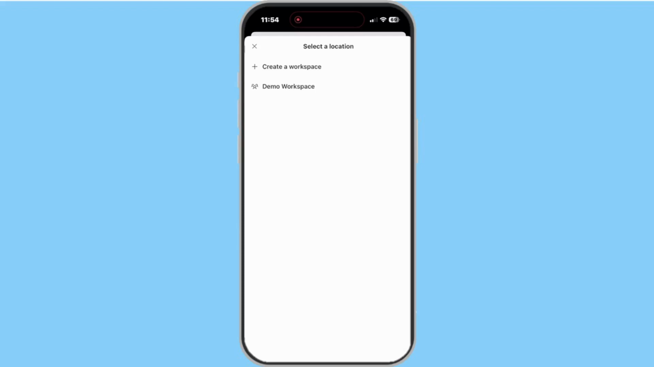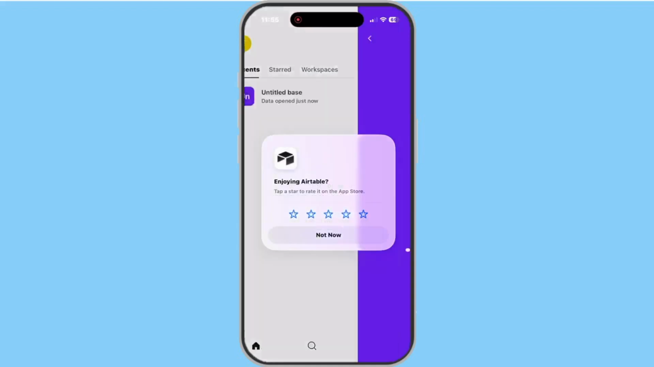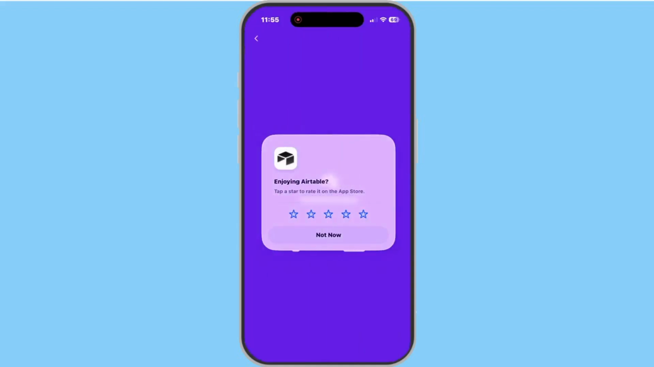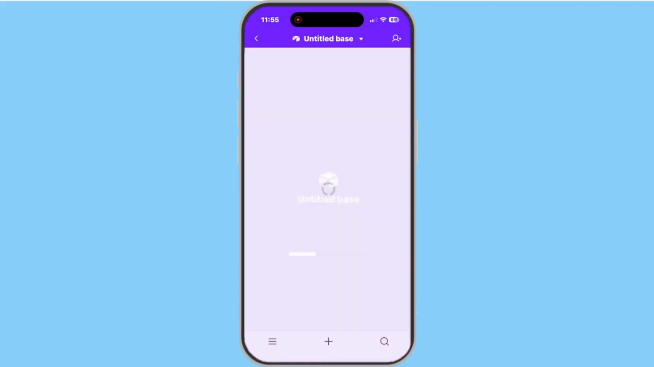Next, select a location or a workspace. A workspace is simply where your base will live. Think of it as a folder shared with your team or kept for your personal projects. Choose the workspace where you want the space to be stored. If you collaborate with others, make sure you pick the correct team workspace so the right people can access it.